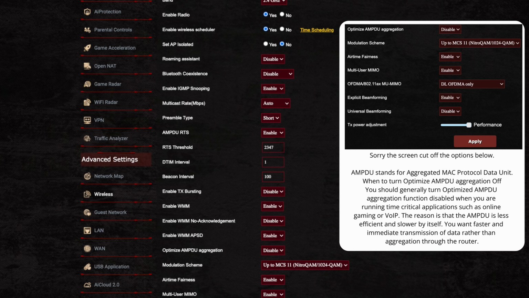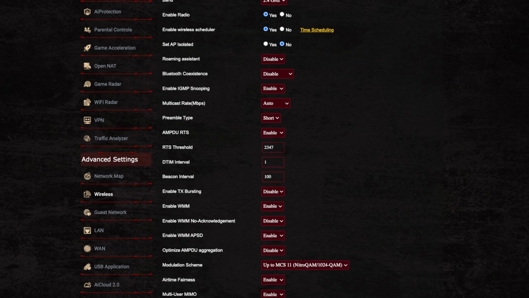Again, this one here is multi-user, multiple inputs, multiple outputs. That means it can send and receive at the same time, basically data in and out. So it can multitask much better, which is the main idea behind it. It can multitask your Wi-Fi all at the same time, so it's always best to have that enabled. Again, you've got this, which is a new feature for Wi-Fi 6 devices, or 11AX devices.